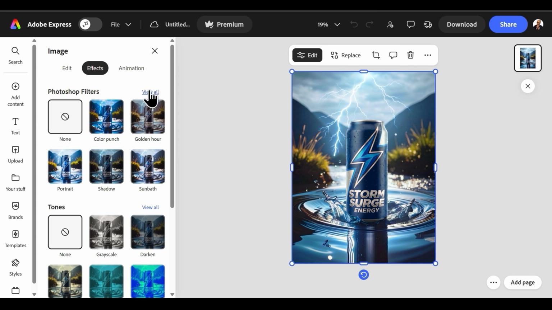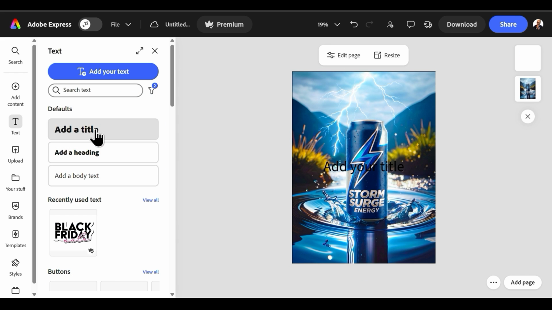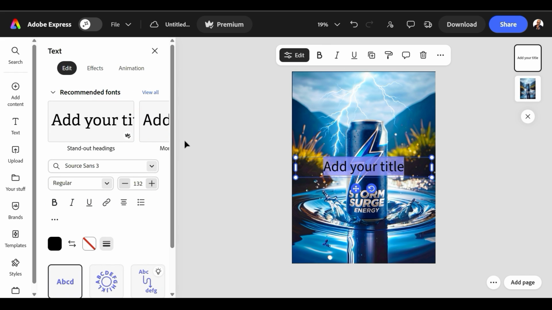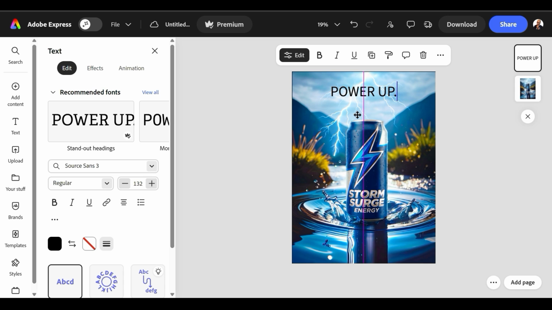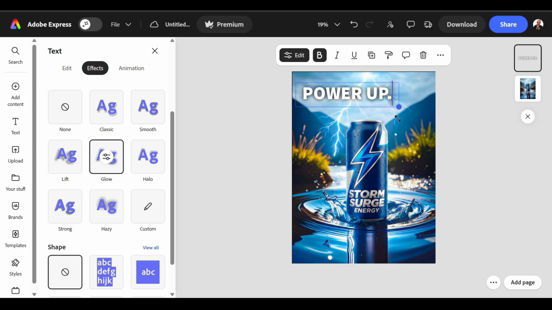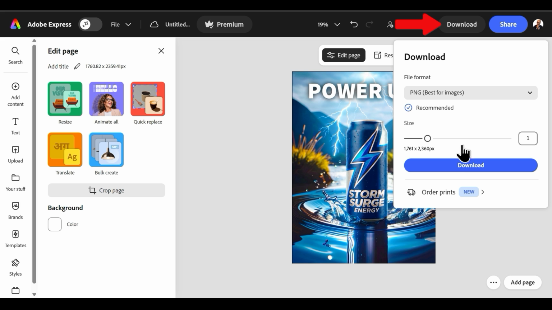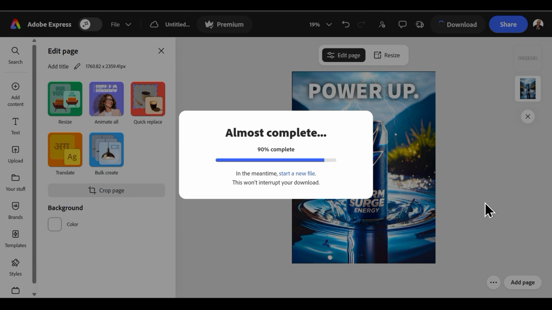From here, you can customize your image however you like, including adding effects, supporting images and graphics, or any text elements that you need to include in your ad. For my energy drink ad, I think I'll add the text "Power Up." I'm also going to adjust the color and add a shadow effect so it stands out. I think that'll work. So feel free to tweak your design as much as you like. And once you're finished, go ahead and download it by clicking the button at the top. And your image will be saved to your device.